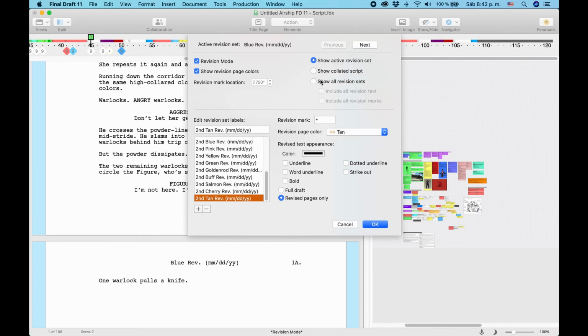Also, here up top, you can choose which revisions you want to see in the actual set. Active revision set shows you only the changes from the actual revision set as revisions. Everything else will look normal, so to speak. So you only see the changes in this blue revision that we're in right now.